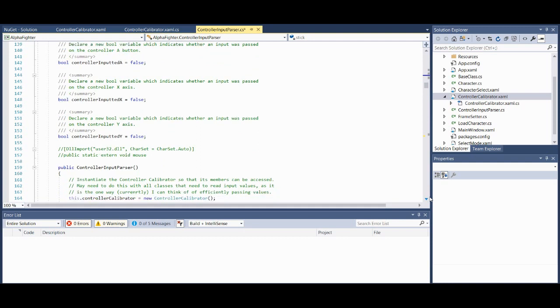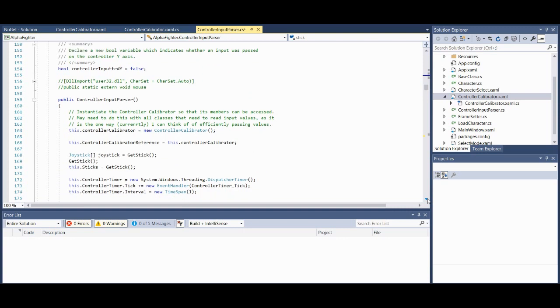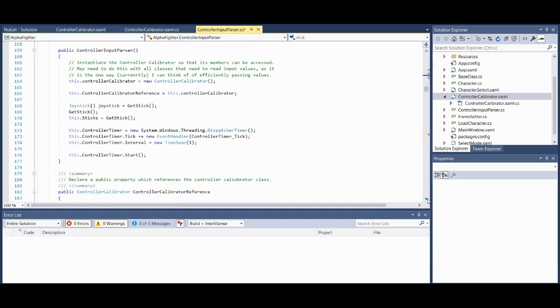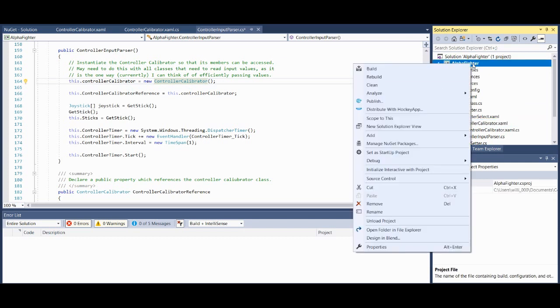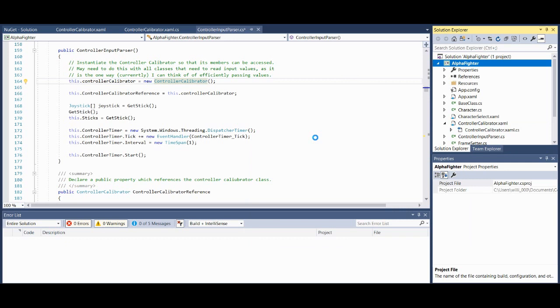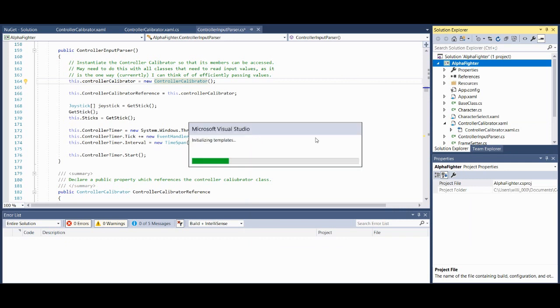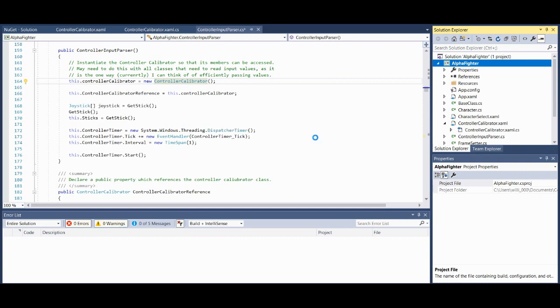Now, we're down to the constructor. In the constructor, I instantiated the controller calibrator. You can go ahead and create a class called controller calibrator. This is going to be useful later. Go to your project in the Solution Explorer, add, new item. It's just going to take a little while to load. For me, the controller calibrator is actually not just a class. It is a WPF window.